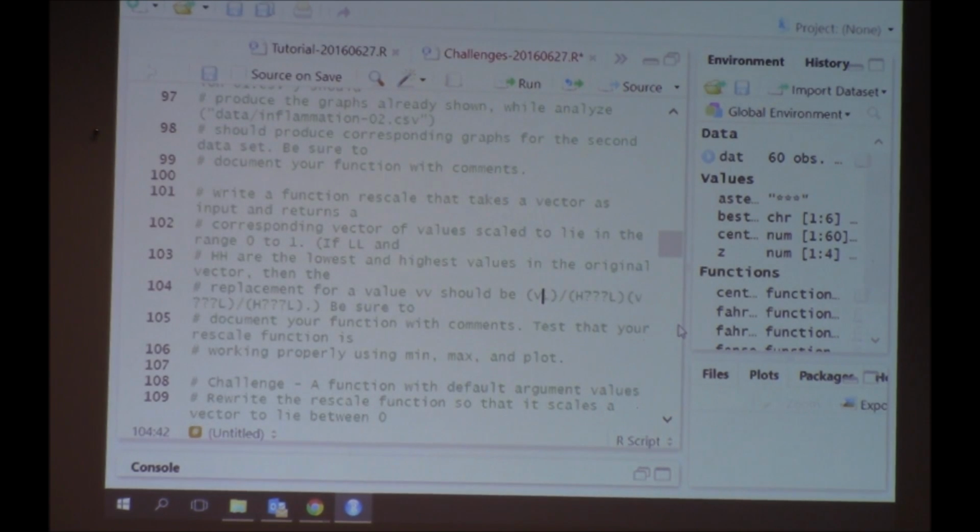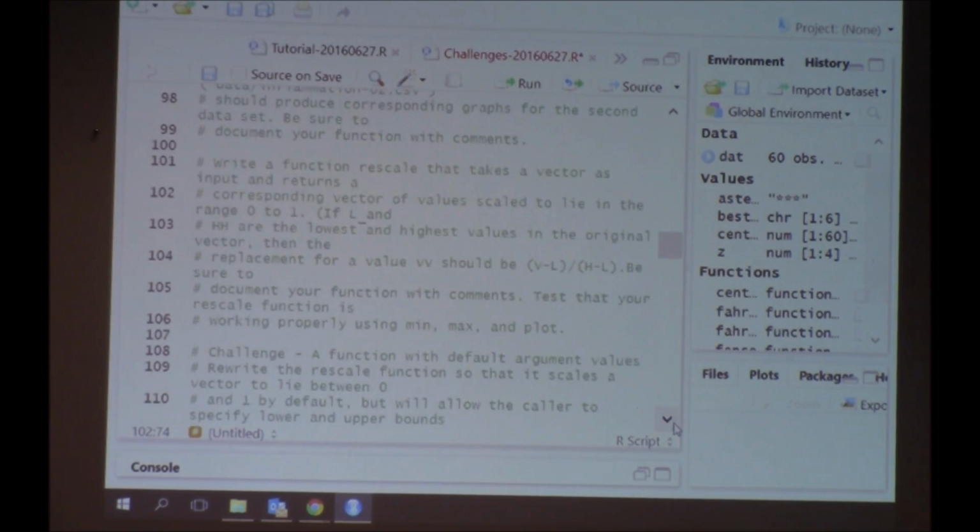For the second one, this is a minus. Go ahead and do the first test. I'll edit the text for the second test, and I'll talk about that.